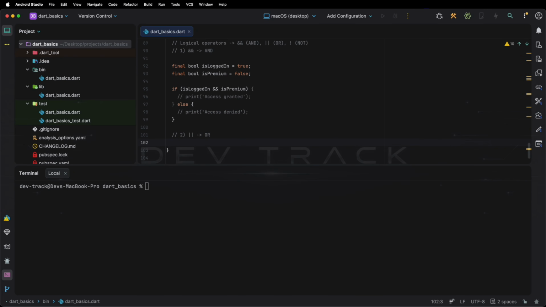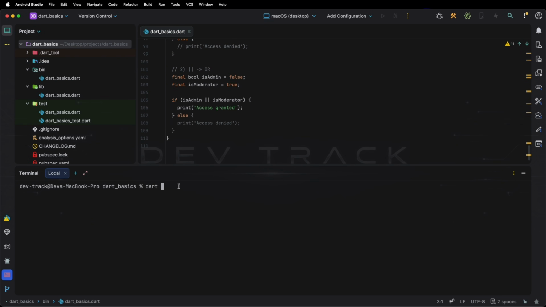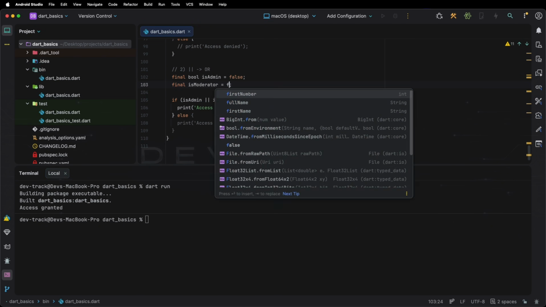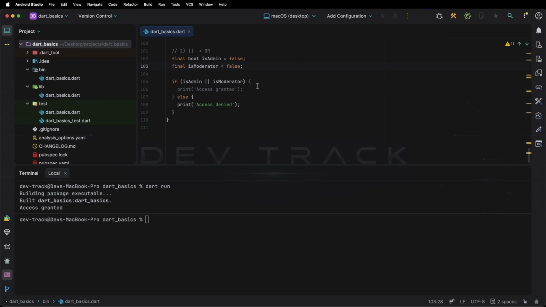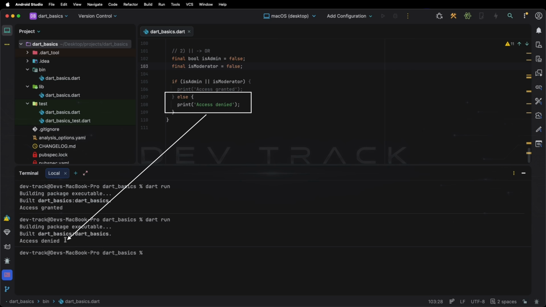2 vertical bars mean OR. Only one condition needs to be true. Here, isModerator is true, so the condition succeeds. Let's change isModerator to false. Now both conditions are false. Since neither condition is satisfied, the result is false and the else block is executed.